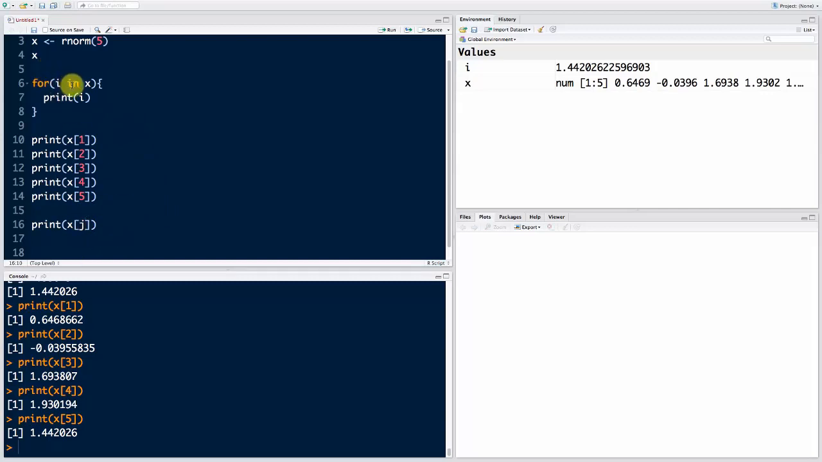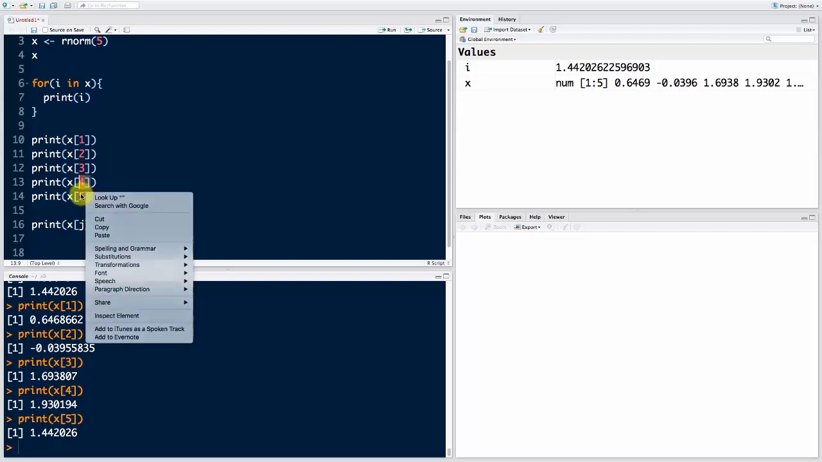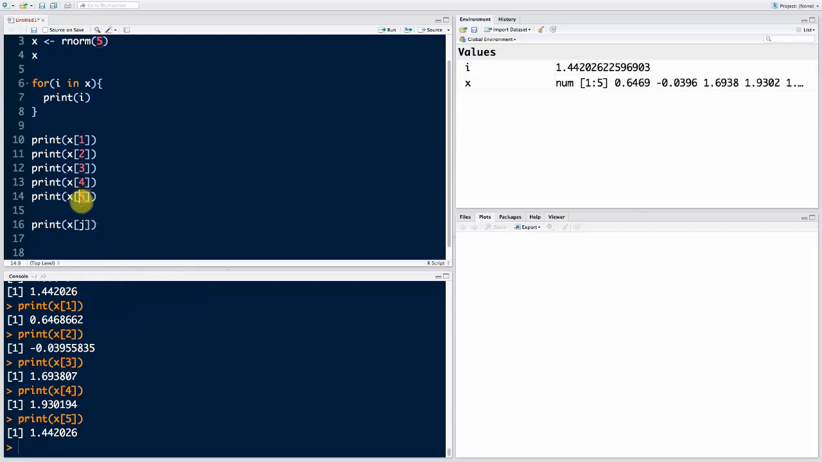So what the I is doing here is a bit different. The I is actually iterating over the actual element itself. So that's the I, then that's the next I, that's the next I, that's the next I, and that's the next I. And this is like an R specific thing. What we're talking about here is for the J to iterate over 1, 2, 3, 4, and 5. So this is a more conventional approach that you would see in other programming languages.